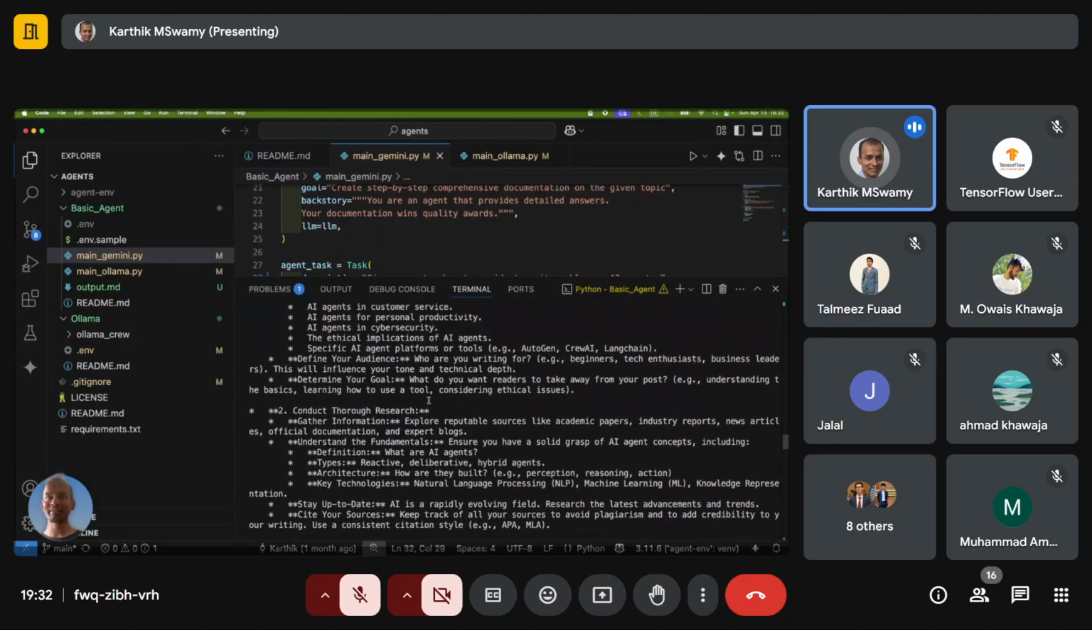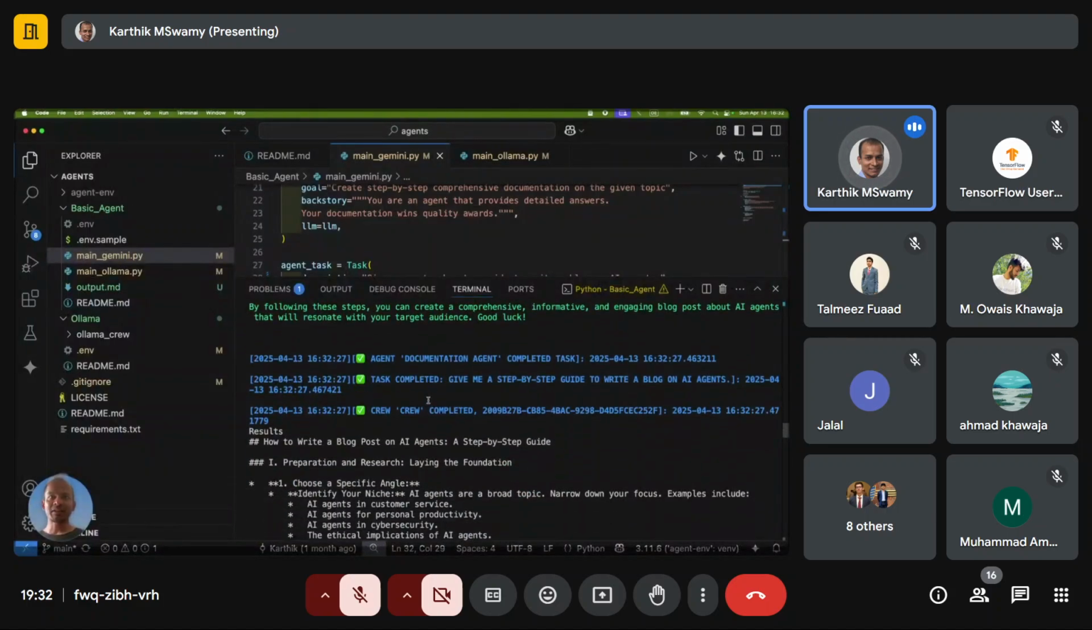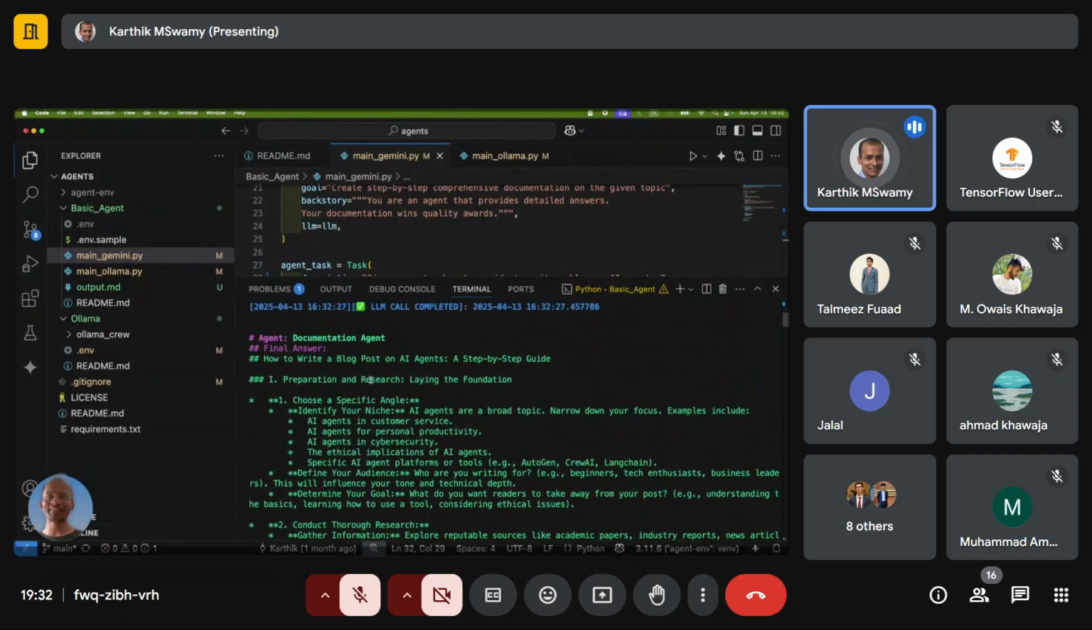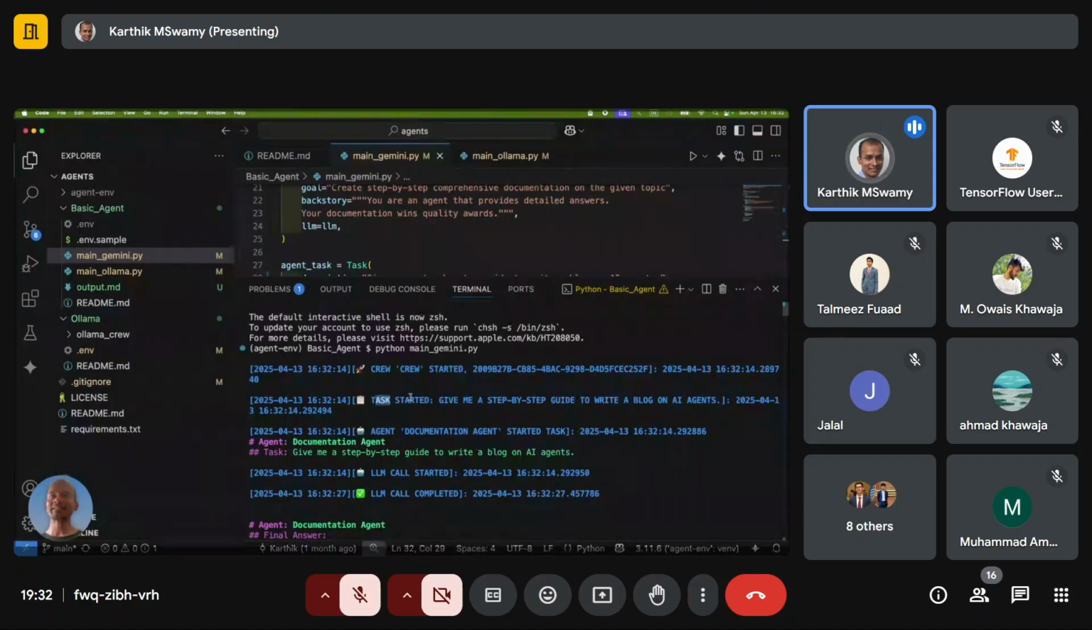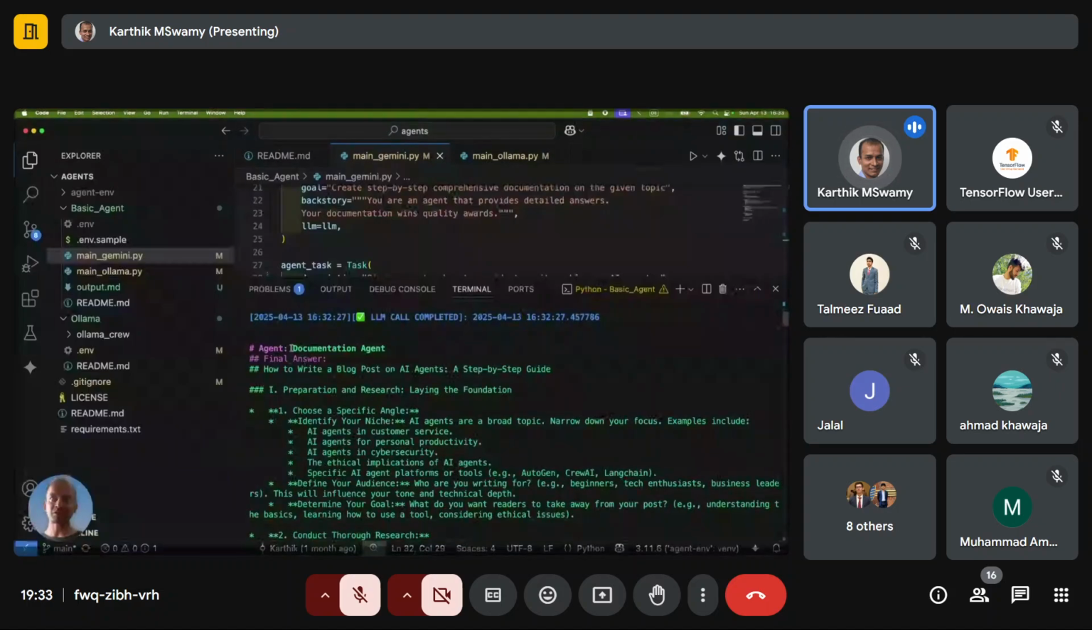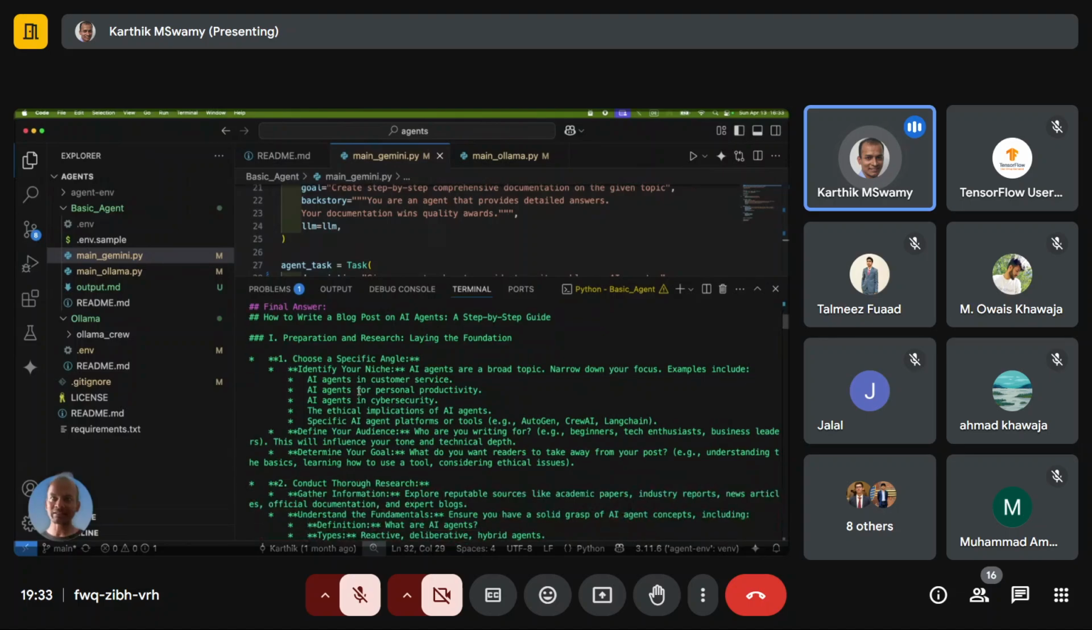Okay, that's a pretty detailed guide. Sorry about the scrolling. Let me scroll it even further. So here it is. It's saying, you've given me a target to write a blog on AI agents, and the agent that it thinks will help is the documentation agent, and it's starting that particular task. It's going through step by step. It will call an LLM here, in this case the Gemini API, and it gets the answer. So here it's saying the documentation agent is what I'm using, and this is the final answer.